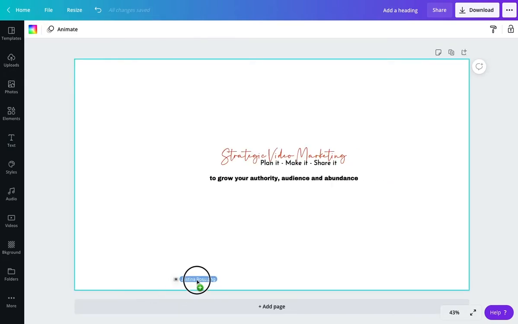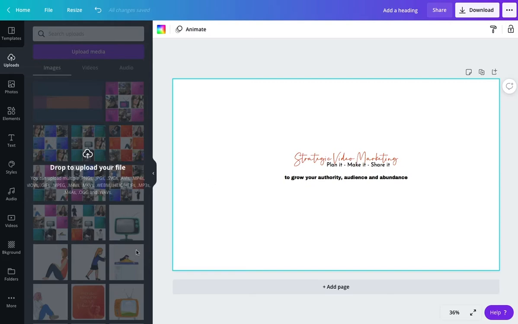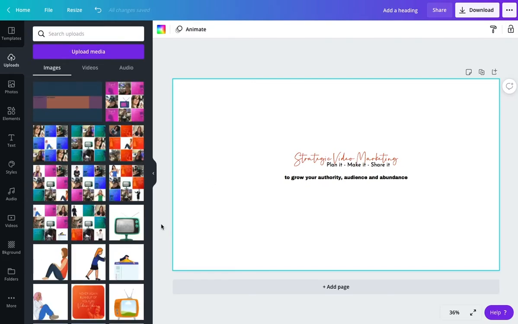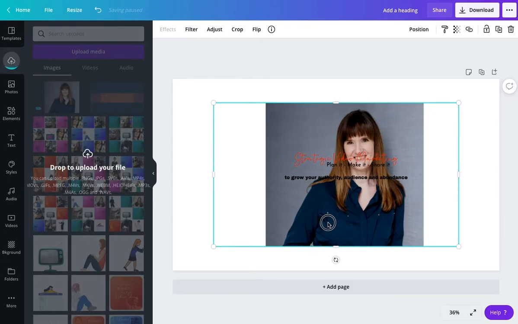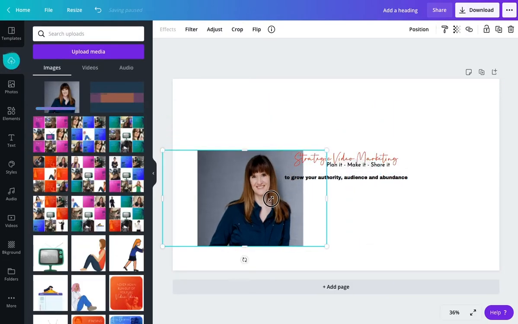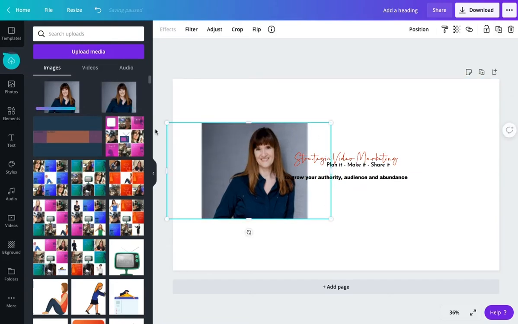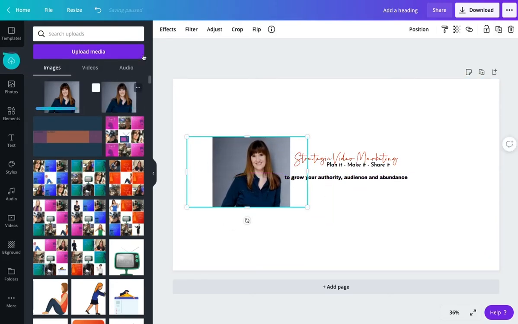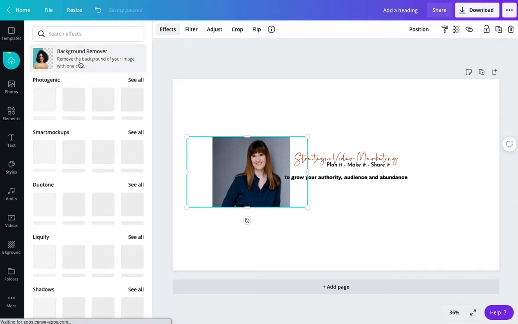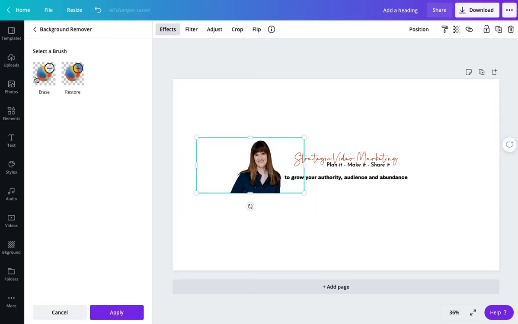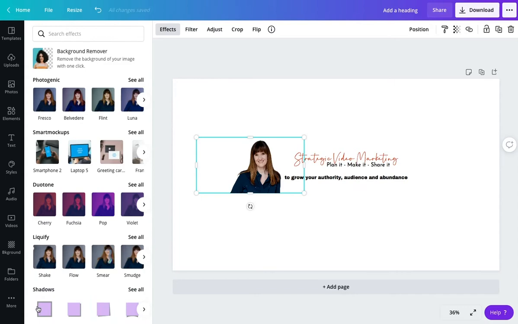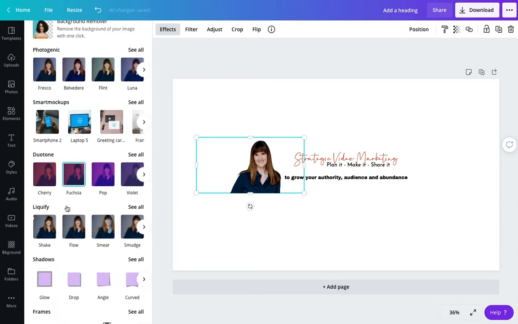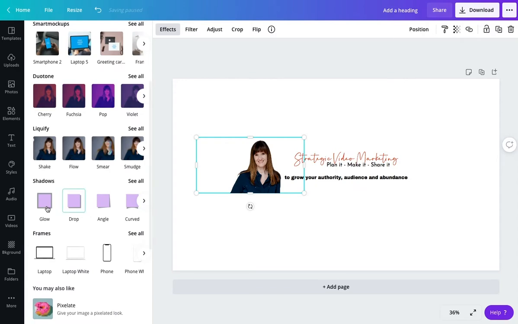So you can drag and drop an image from externally onto your page. Now we can go into effects and remove the background. If you're happy with that, you can click apply. If there's bits that have been picked up that you didn't want picked up or weren't picked up, then you can use the erase and restore features there. And you can add things like shadows here or color effects. I'm going to add a glow.